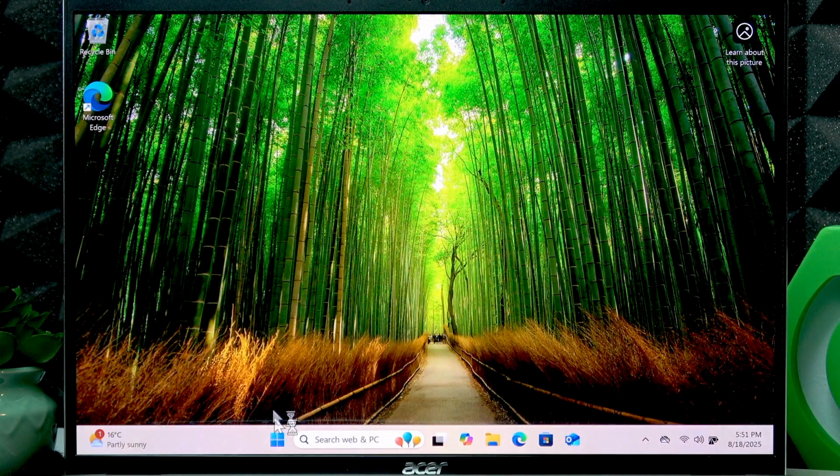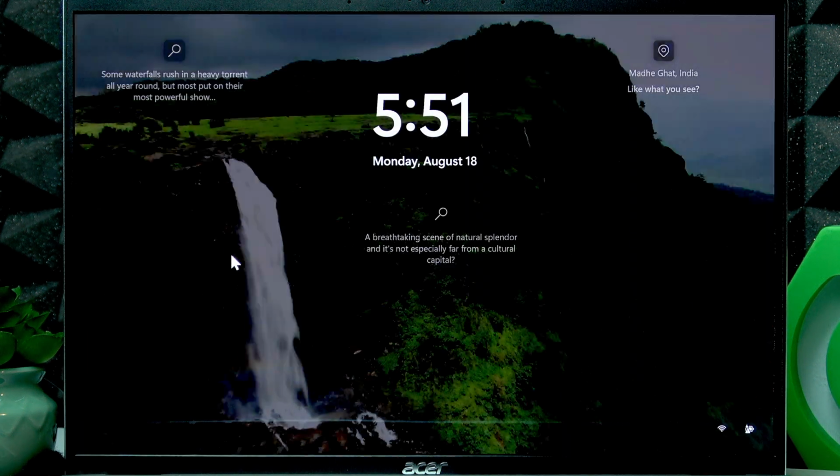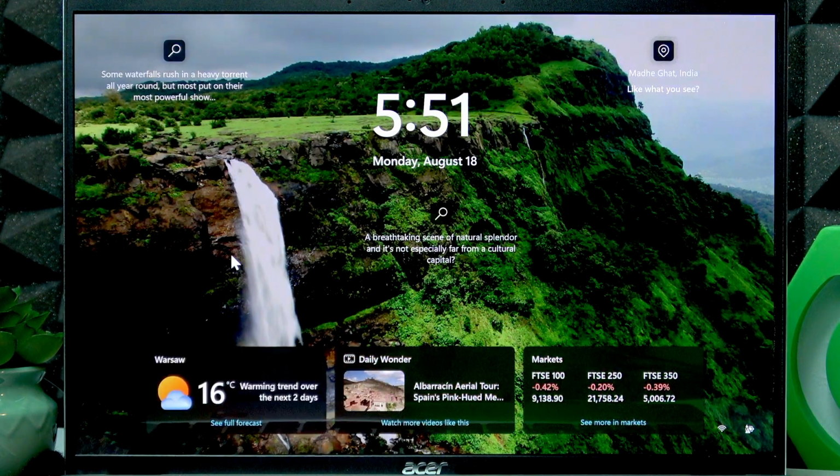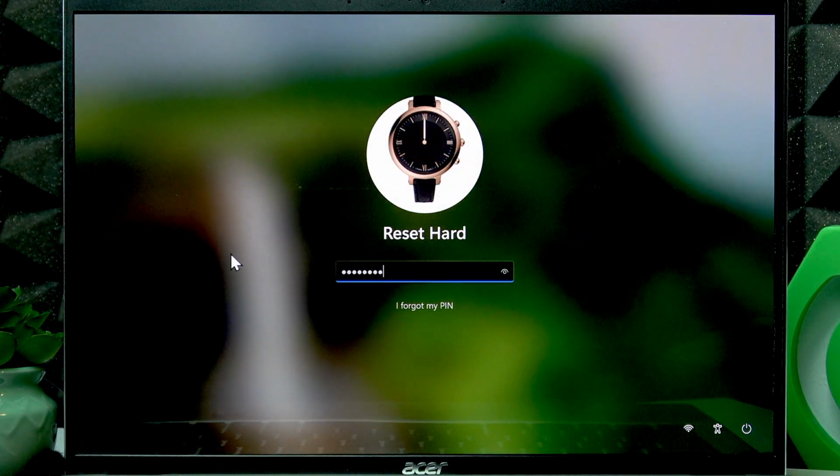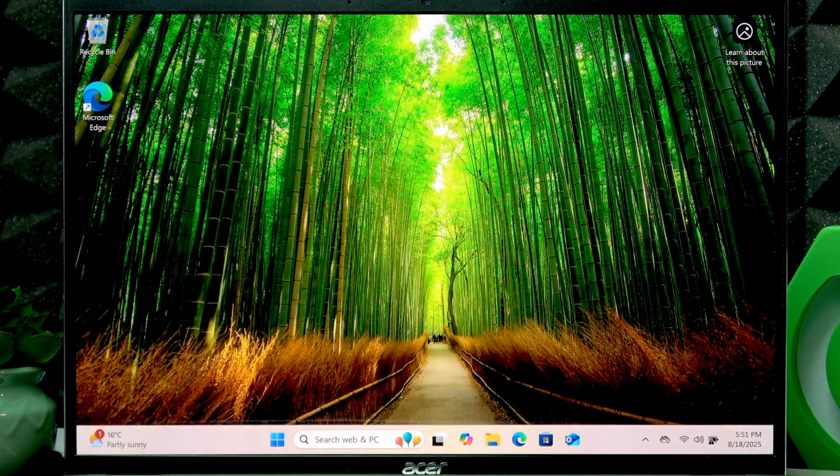If you want to do it without accessing the taskbar and the start menu, you can use the shortcut of Windows and L buttons. So just press Windows L simultaneously, and this way you will also put your device on the lock screen. And that's basically it.